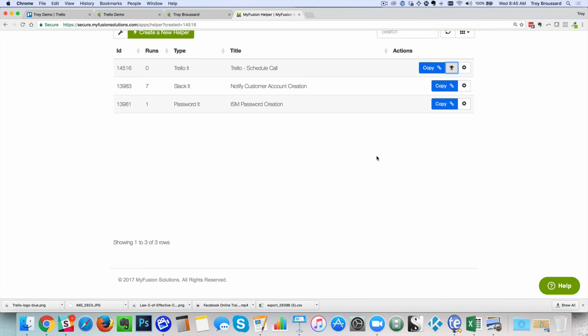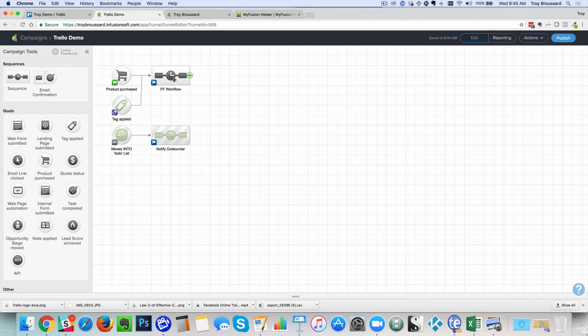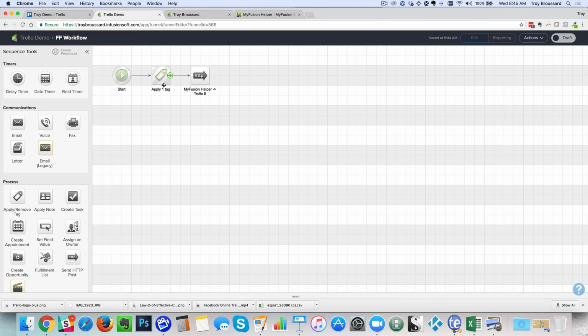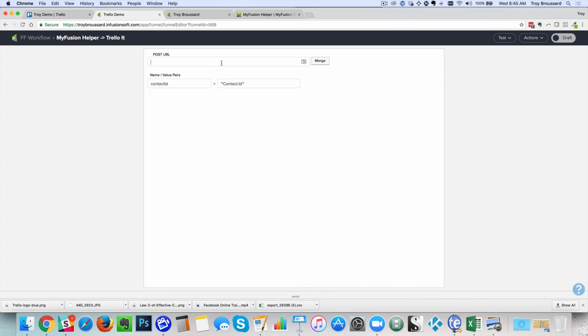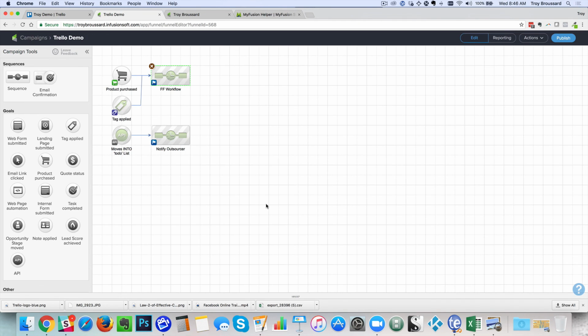Now, to actually trigger the creation of the Trello card, we use this copy link, and we copy that to the clipboard, and we'll come back in here into our demo. And let's just say this was a fulfillment to a product being purchased, or maybe a tag being added. We want to throw them into this, and we've got a workflow that we want to follow up, and maybe we tag them here, and then we want to invoke the Trello helper. All we have to do is paste in that link and set the draft mode to on, ready, and go back and publish this campaign, and we are ready to go. It's that simple to create the Trello cards and get them into your own custom and personalized workflow in Infusionsoft.